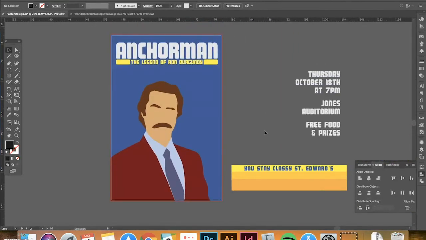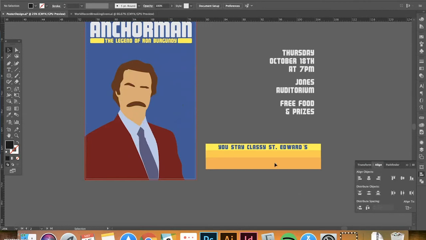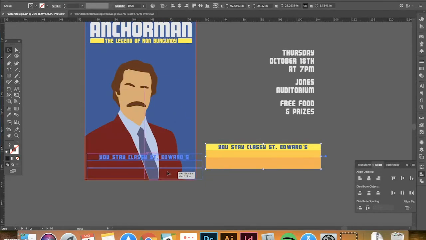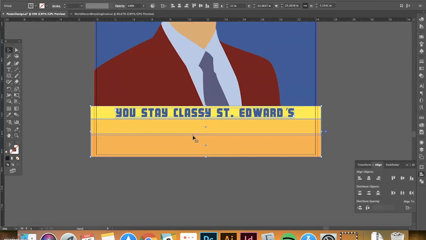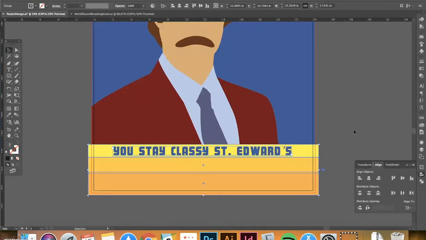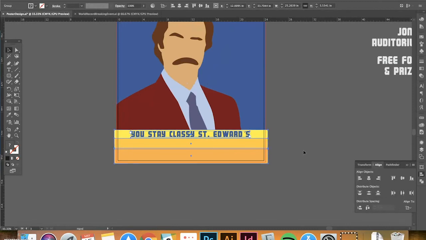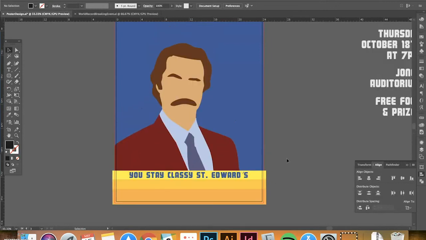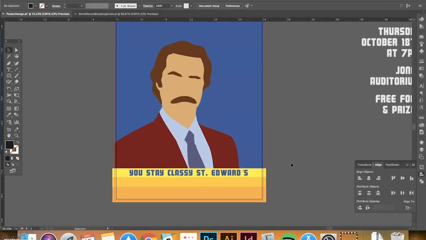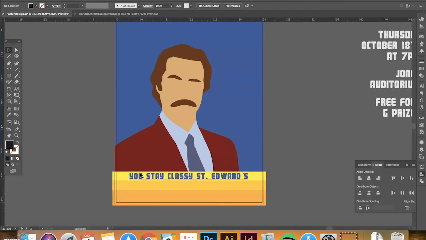Now, for the final poster, the Anchorman one, for the bottom, there needed to be some sponsor logos. So I wanted to create some space down here, which I brought in some of the dark yellow and orange to stick with the retro feel of the poster. And then the tagline in Anchorman is "You stay classy, San Diego." I wanted to make my own version since it was St. Edward's University. I added the tagline "You stay classy, St. Edward's."